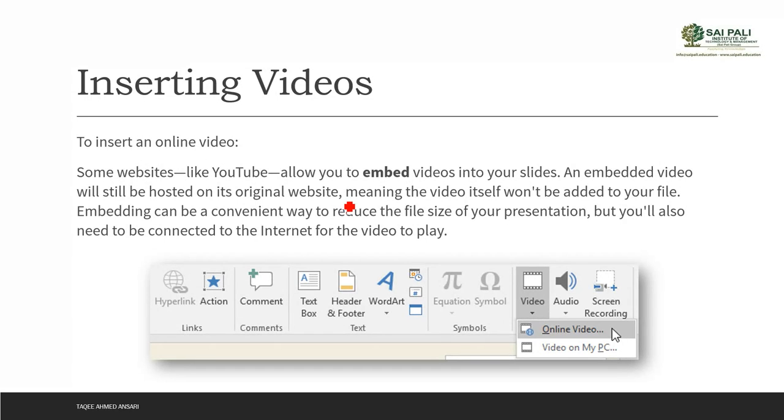Now once it is on the slide, we can also use online video. Online video is different from recording or from our PC. Some websites like YouTube or other streaming websites allow us to add embedded videos. They give us the embedded link, which we can use to add the video into our slide.